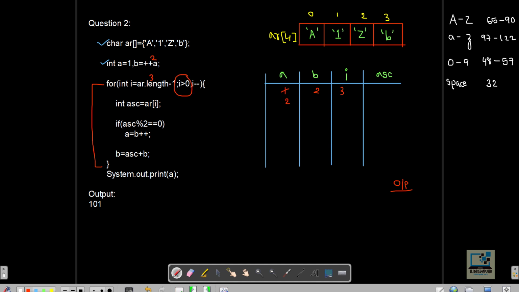Condition is that I has to be greater than 0, which is correct. So there is another value, that is ASC equal to array of I, where I is 3. So array of 3 is having lowercase b. Now note one thing here, that the array is actually a character array. So it is containing characters, but we are trying to store that in a variable which is integer, right?